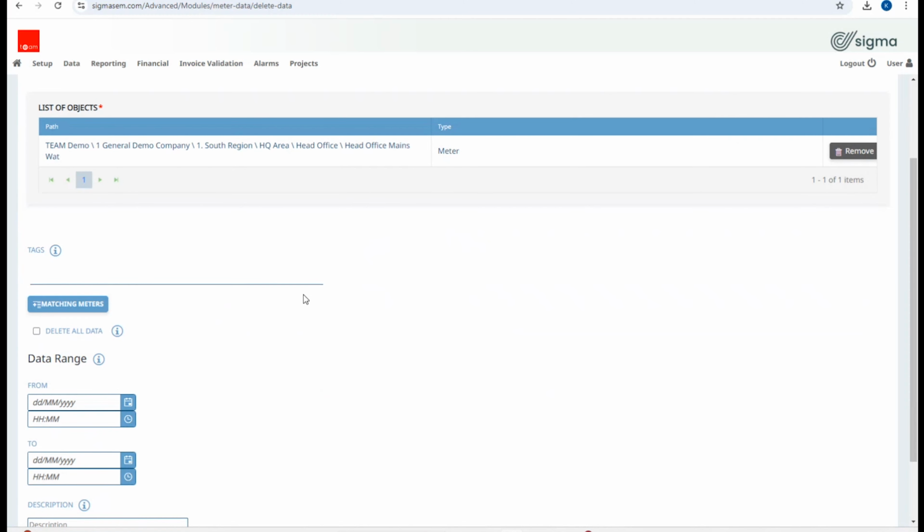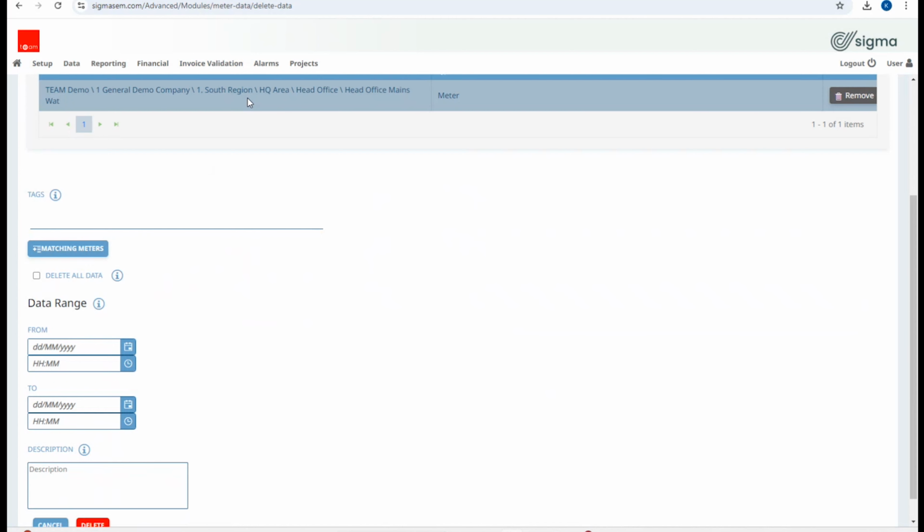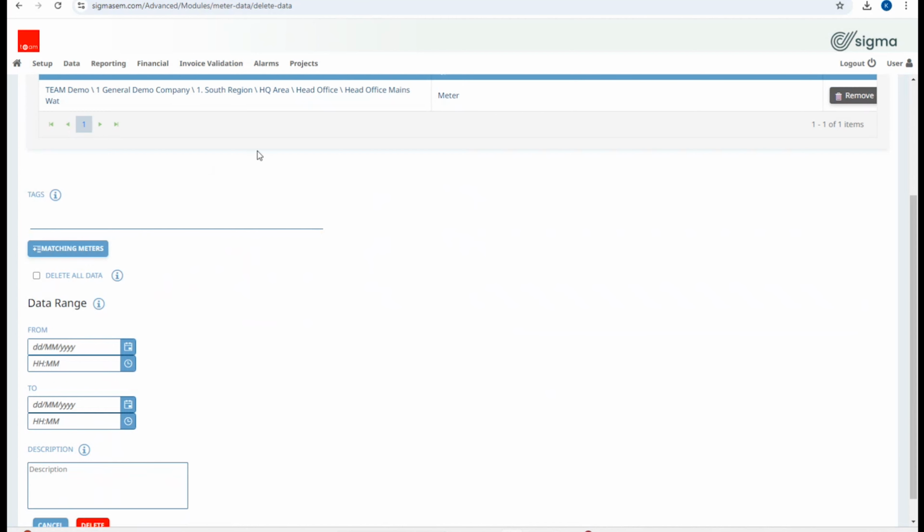And we can see here then we can delete a date range. So you can do that for more than 1 meter. I've just chosen one at the moment. If you've got more than one, you can see all the matching meters. You can delete all of the data that's in those meters. So if you've done an import and it's not the right data, you could delete it all, or you can do a date range.